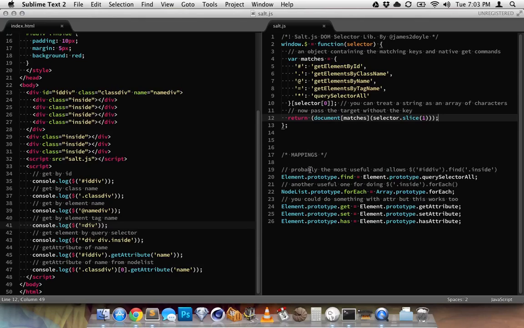If you want to map things like find or forEach, just map them to the native equivalent. A NodeList is like an array, but if you map the NodeList prototype forEach, you can map it to the array forEach prototype. So you can do things like forEach on elements. Something like find, you can just map it to querySelectorAll, which exists anyway. If you want it to be shorter, just map it to find. It's pretty much the same thing.